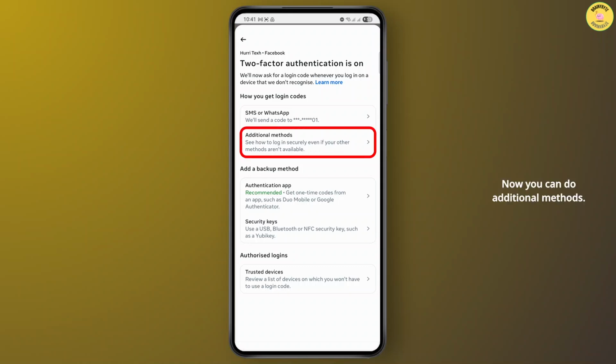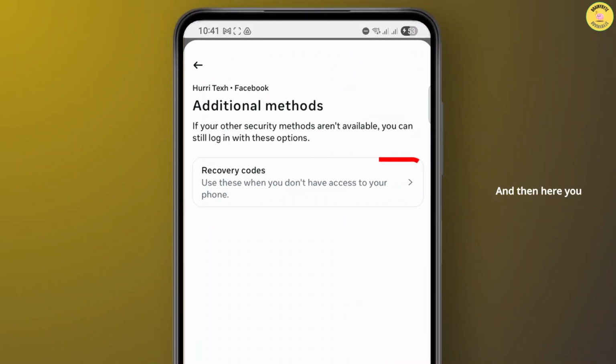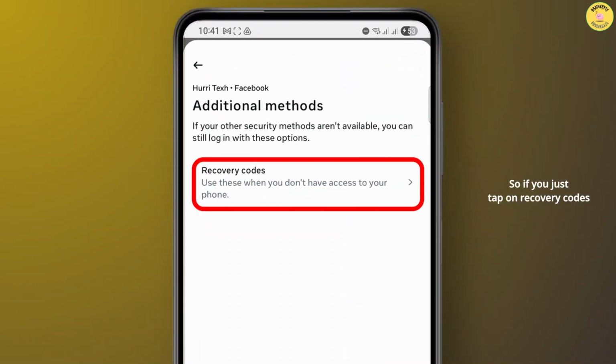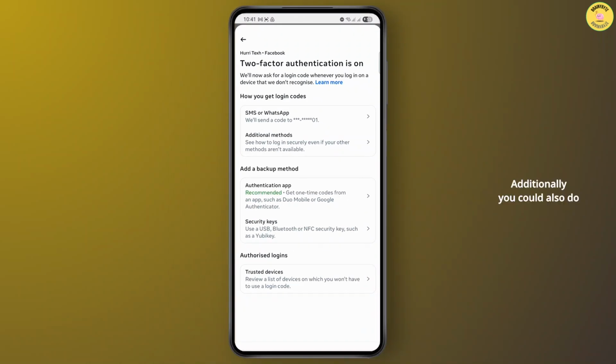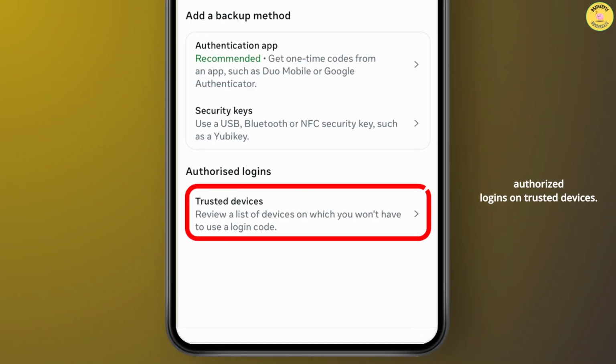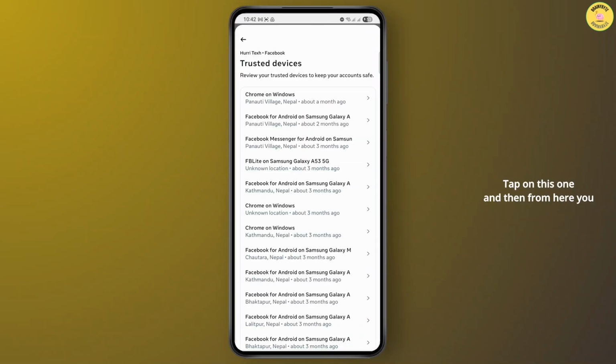Now you can do additional methods. Tap on additional methods, and then here you could do recovery codes. So if you just tap on recovery codes, you can use these codes when you don't have access. Additionally, you could also do authorized logins on trusted devices. Tap on this one. And then from here, you could just go ahead and select your device. You can review all of the trusted devices to keep your account safe.